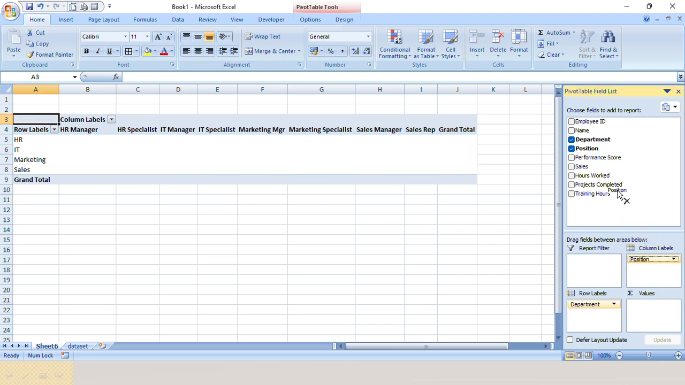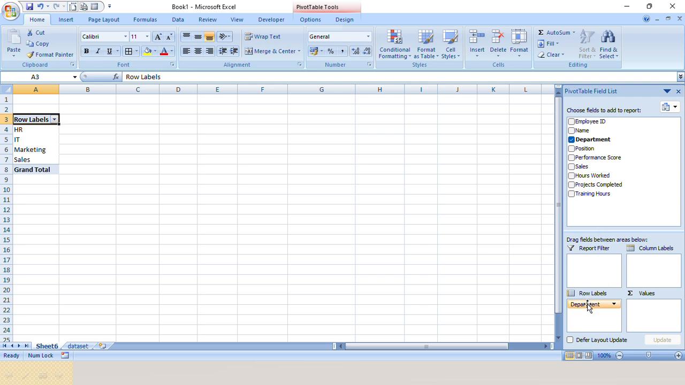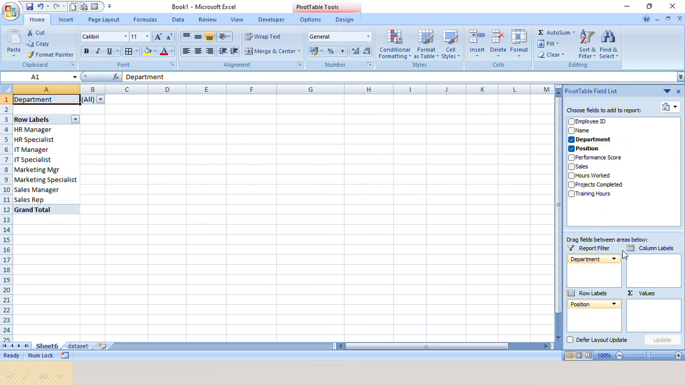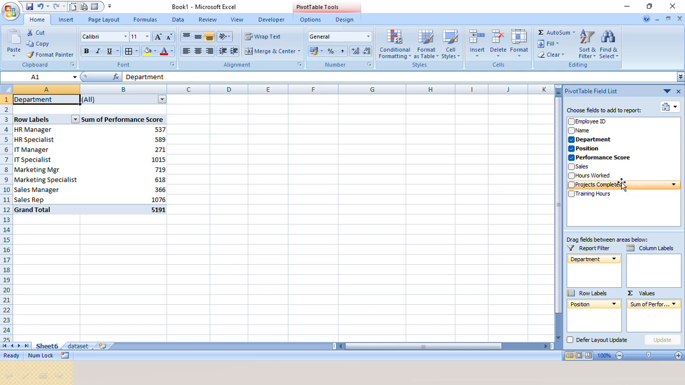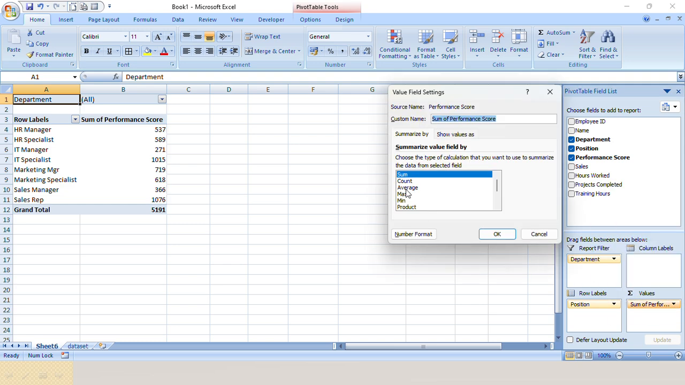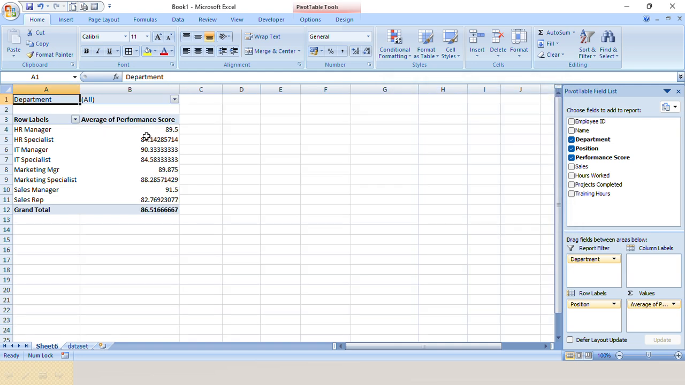Here I'm dropping the department under the report filter option. Now I'm dragging the position into the row labels, and I'm taking the performance of the employees as a value. Here the sum of performance is given, but instead of the sum, I want to take an average. So this is the average performance of each and every position.